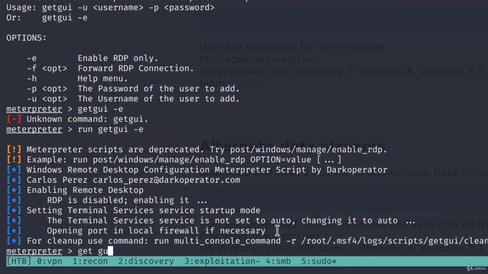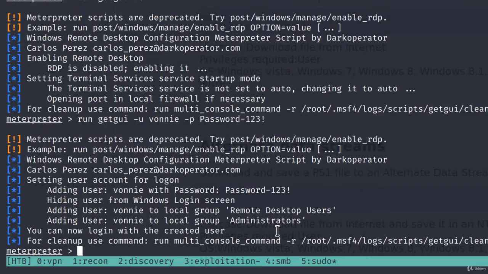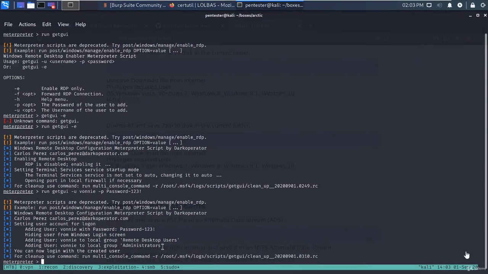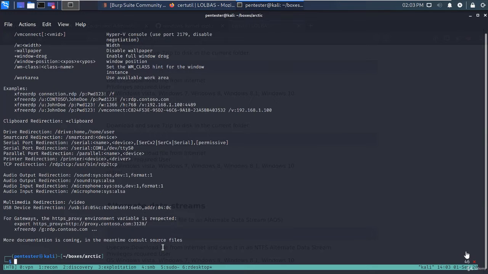Then we can create our account. Run getgui with the username and password. We should be able to do this since we are SYSTEM. Great. Let's do xfreerdp. Sorry, RDP, I think is what it's called. Yeah, that's it. So you can see the usage options here.